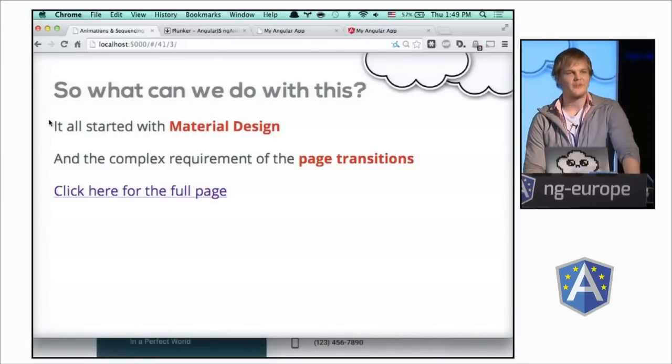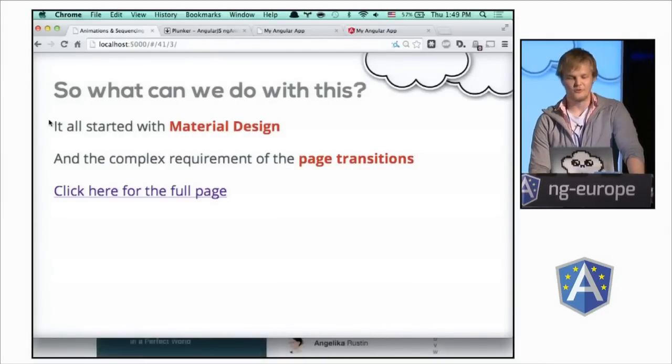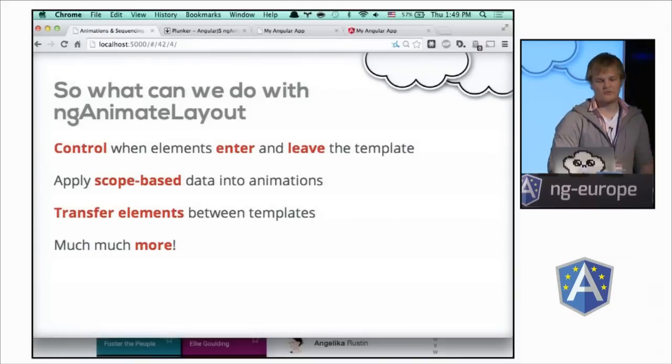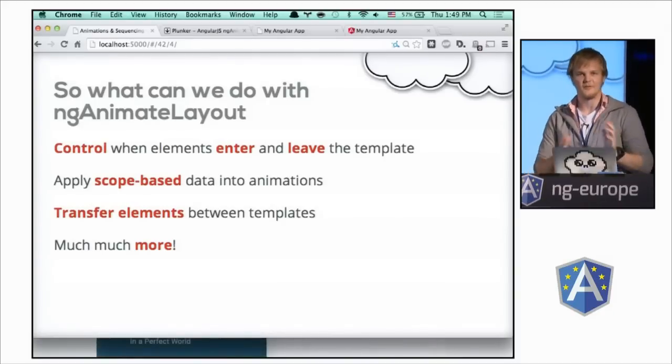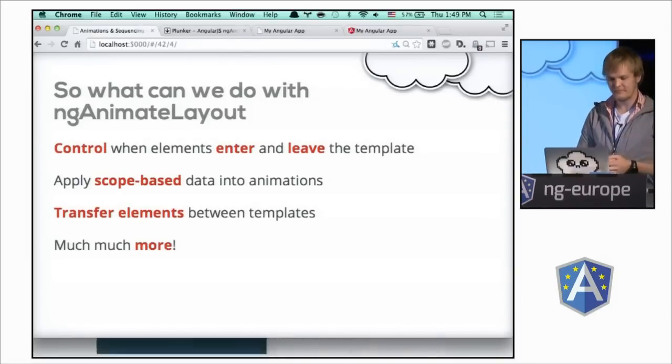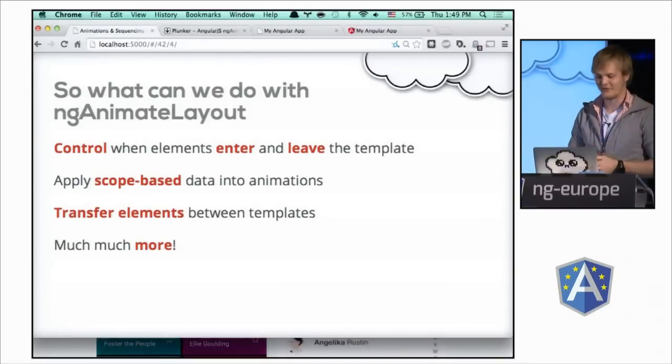So that's just some of the ideas that are possible with the sequencer code. We can basically enter and leave elements at the right time. We can also have other events such as add class or remove class. We can transfer data from the scope into the application. And who knows, maybe much more ideas.